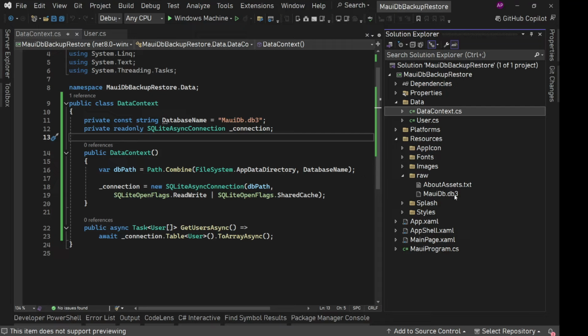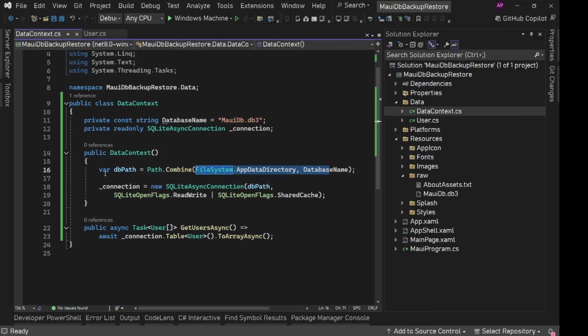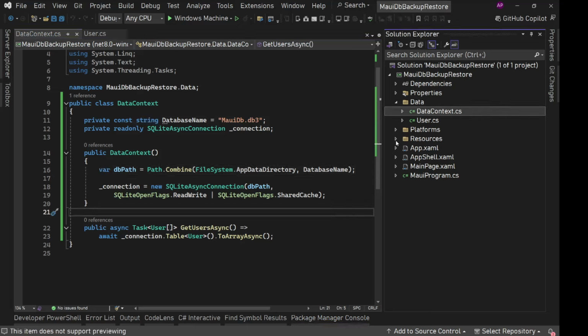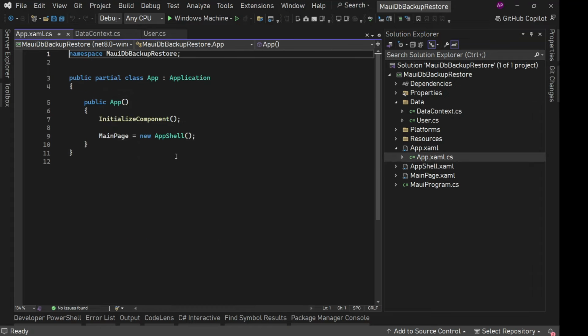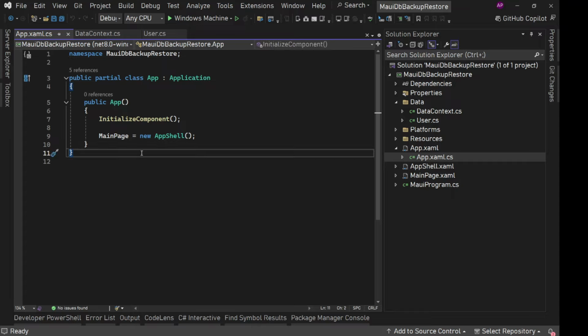So what we should do, we should actually restore this database when we are first launching our application. At that time, we should get this database out of this raw folder and restore this database at this location. Okay. So that thing we are going to do next. So first thing we need to do, let's go to the entry point of our application. That is this app.xaml.cs. So here, this is the entry point.